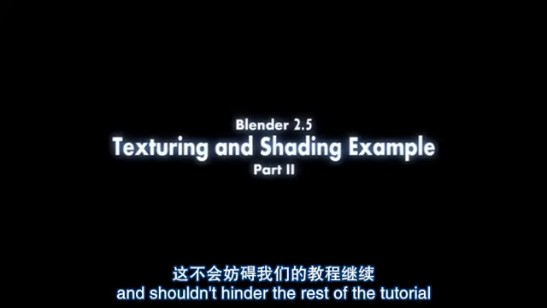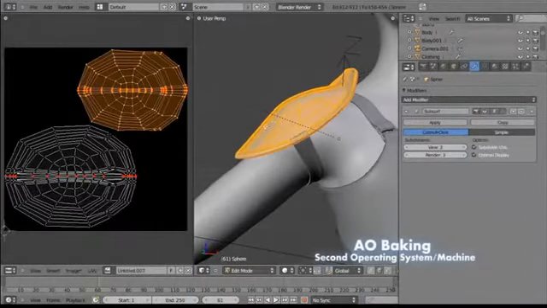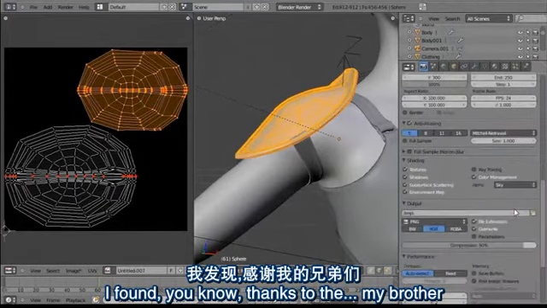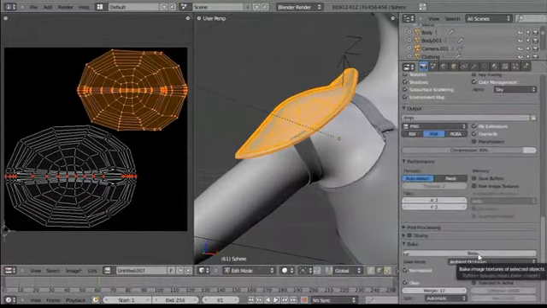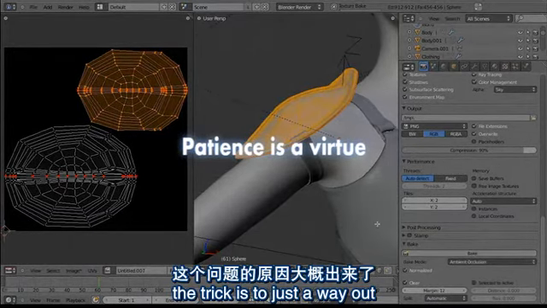No, they're not related to what I'm doing and shouldn't hinder the rest of the tutorial. Now, getting back to it, I've found, thanks to my brother for the use of this machine, and we'll continue on. The trick is to just wait it out.